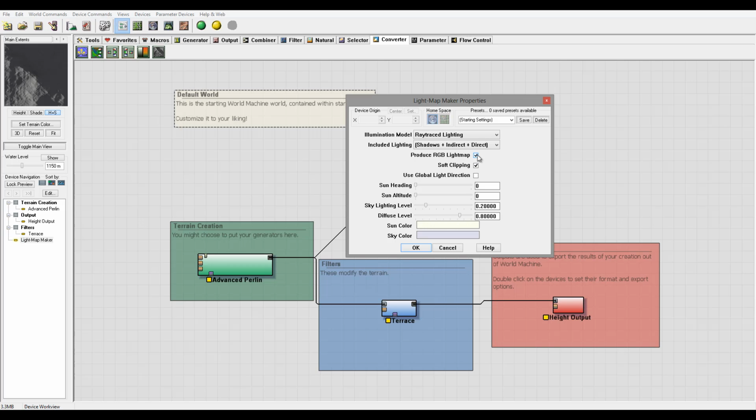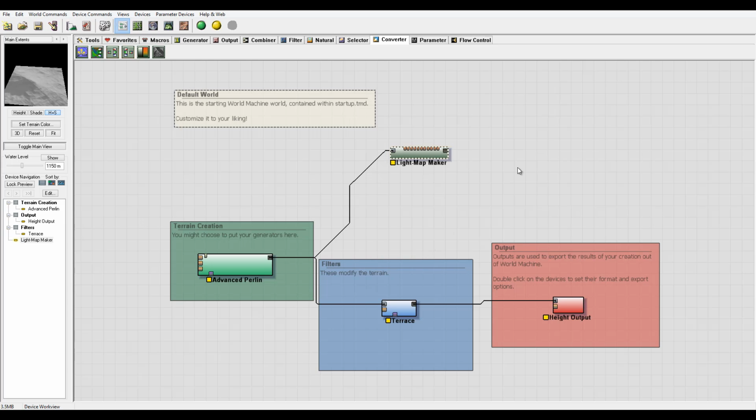We can produce an RGB map, soft clipping, and global light direction as well. We can modify our sun altitude, direction, sky leveling, as well as diffuse lighting. On the result, you will have a mixed output.